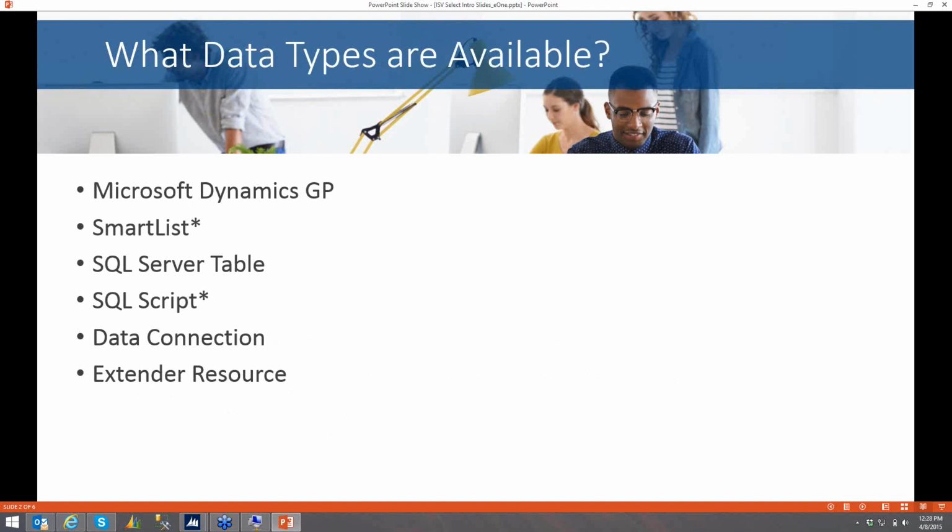And the final one here is Extender Resources. So if you're using our E1 Extender product, we want you to be able to pull in the data from those new windows and forms you're creating and put that right into any of the builders so that you can report on that data as well.